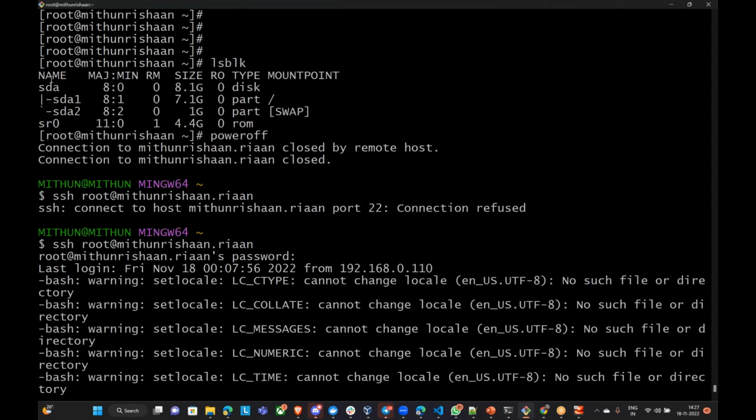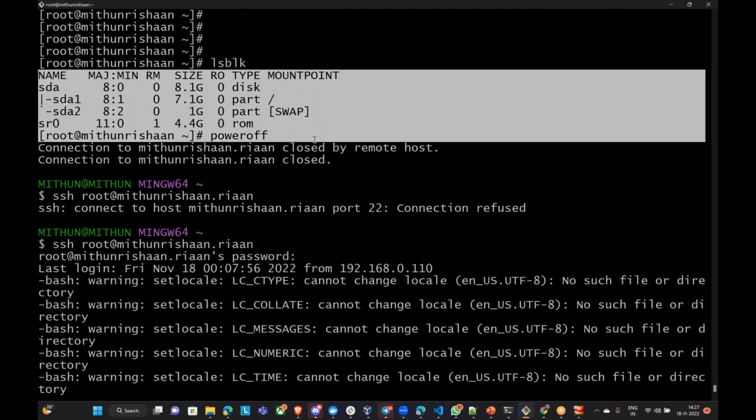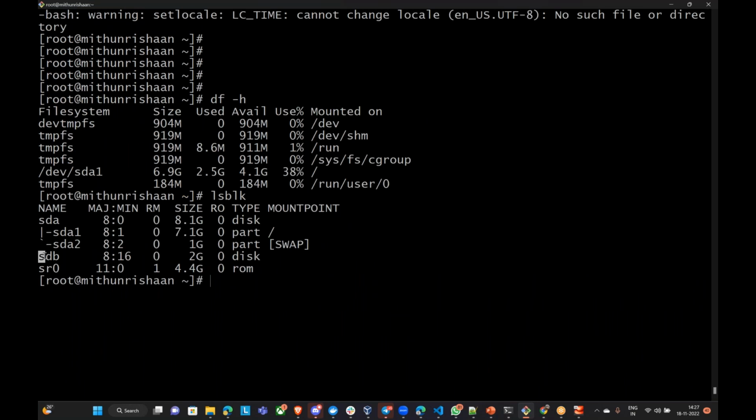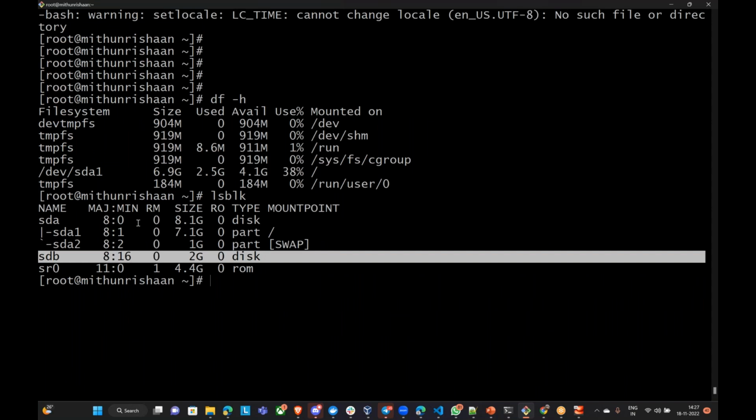See, the earlier output, there was only this one. But when you see this output now, there is sda, sdb. So this is how you add the disk. This is how you add the disk to the existing operating system. This is the additional disk.